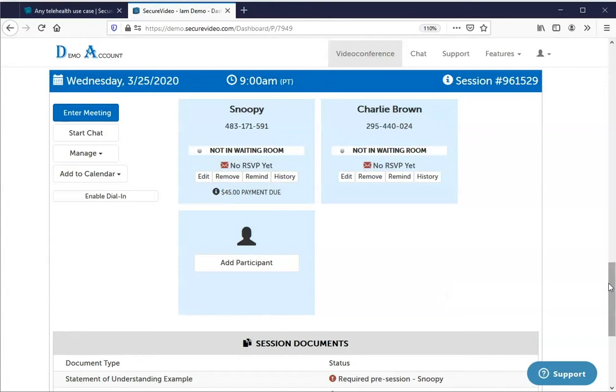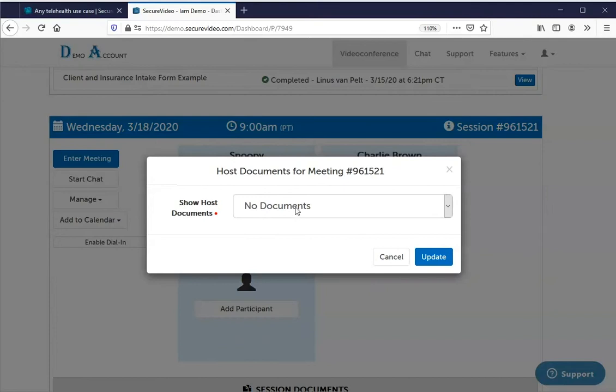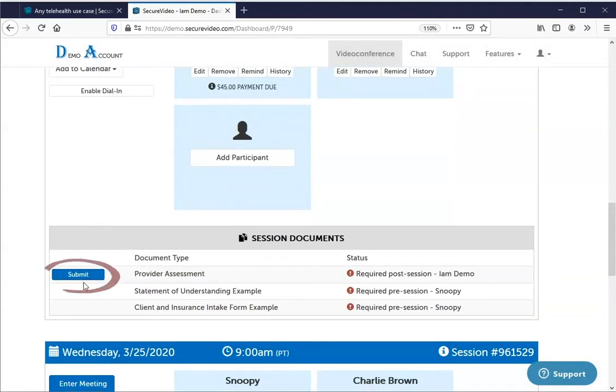You can also choose to assign documents to yourself if, say, you have a packet that you want to remember to complete, in which case you will also have the option to submit documents yourself.